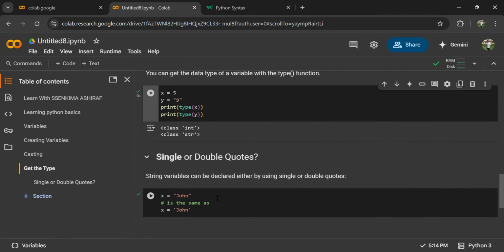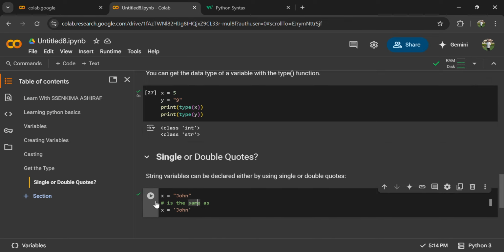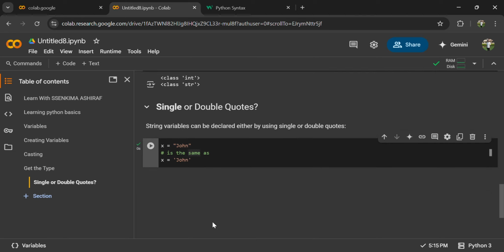Guys are asking what's the difference between double quotes and single quotes. There will be scenarios where you always use single quotes, but there will be some error there. For that scenario we use double quotes, but they are the same, they are performing the same job.